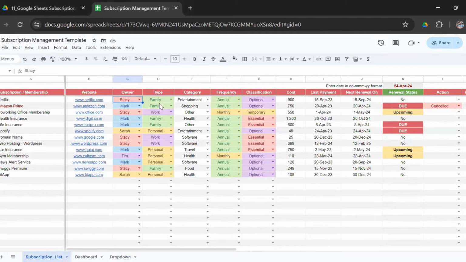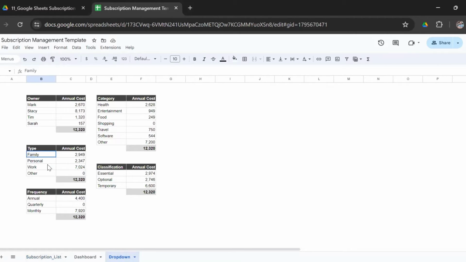Then you have the type of subscription. So again, family, personal, work, other. Again, you could go ahead and customize it for your own requirement. If it's for your family, this could be standard. If it's for work-related use, you could change this. Maybe you could mention departments here: sales, HR, technology, marketing.